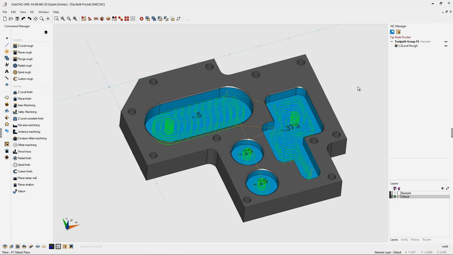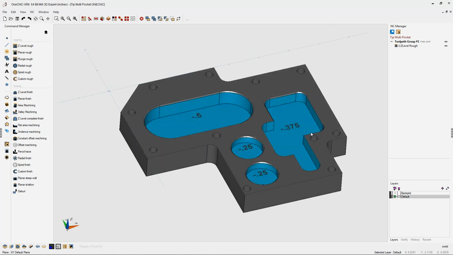Now remember, we used a depth of cut of 125 thousandths. So over here for this pocket, you can see we have 4 different depths of cut. On this pocket here that's 375 thousandths deep, we have 3 depths of cut, and on these two pockets that are 250 thousandths deep, we have 2 depths of cut. So it's a very powerful feature of OneCNC to be able to use 3-axis commands on 2.5-axis projects.